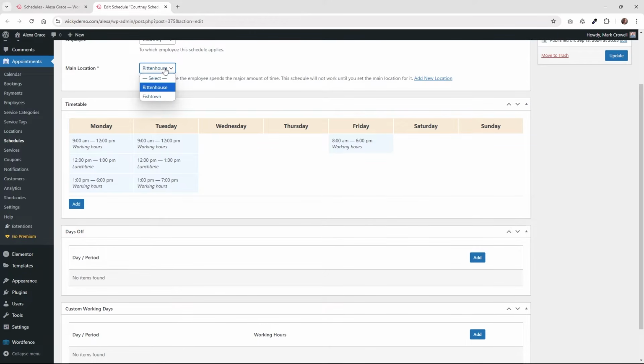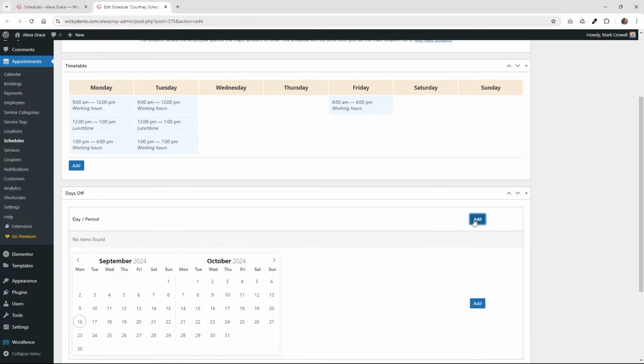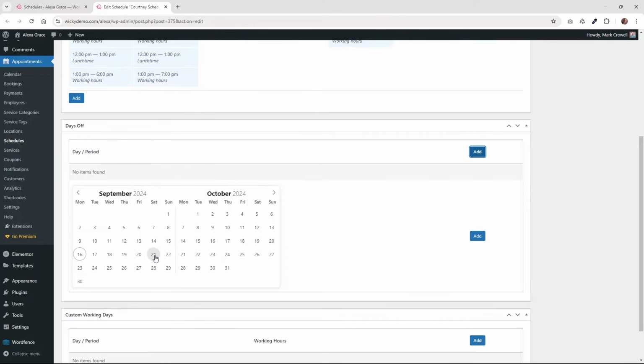But if you tie a main location up here, this is going to get overwritten. So if you change it to be where she's at Fishtown on Friday, inside the settings, it's going to override that Rittenhouse. Hopefully that makes sense. So just go ahead and configure that, because if you don't configure that, it's not going to show up correctly on the front end. And then underneath days off, you could just go ahead and click add, and then you could just add in some days that they're going to have off.